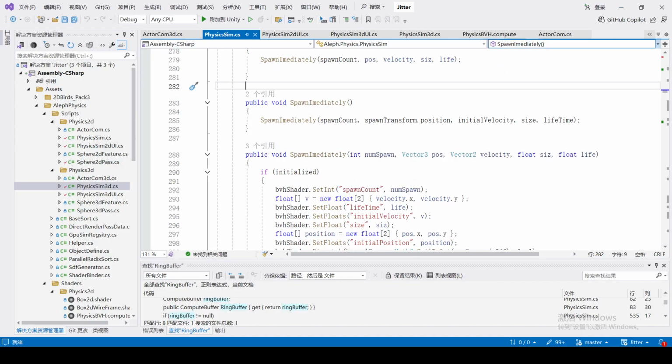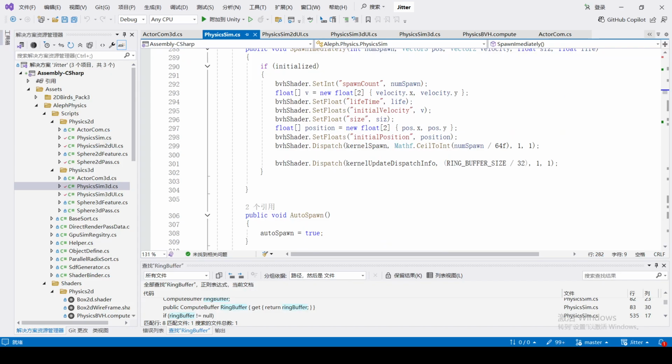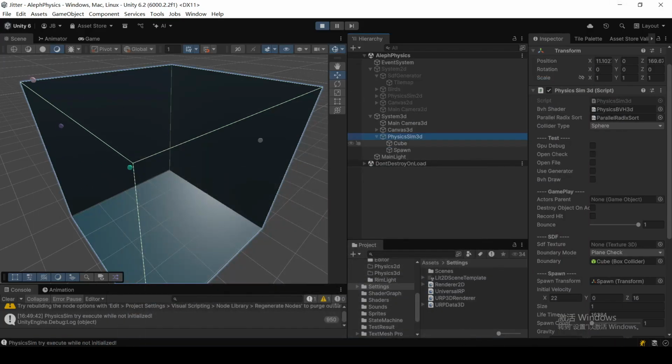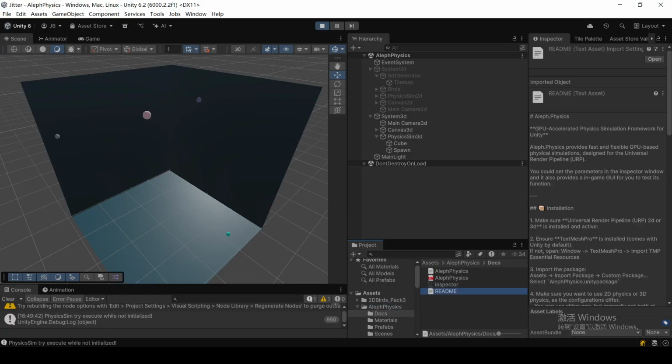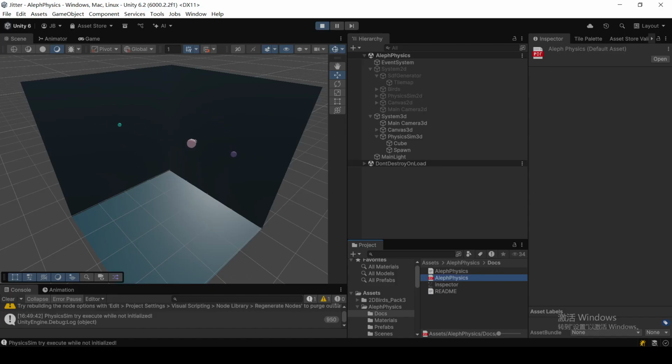If you have more questions, you can have a look at the documentation. The documentation is in the docs folder. There are 2 readmes for you to install this simulation framework and a PDF with more details. You can also send me an email for help.